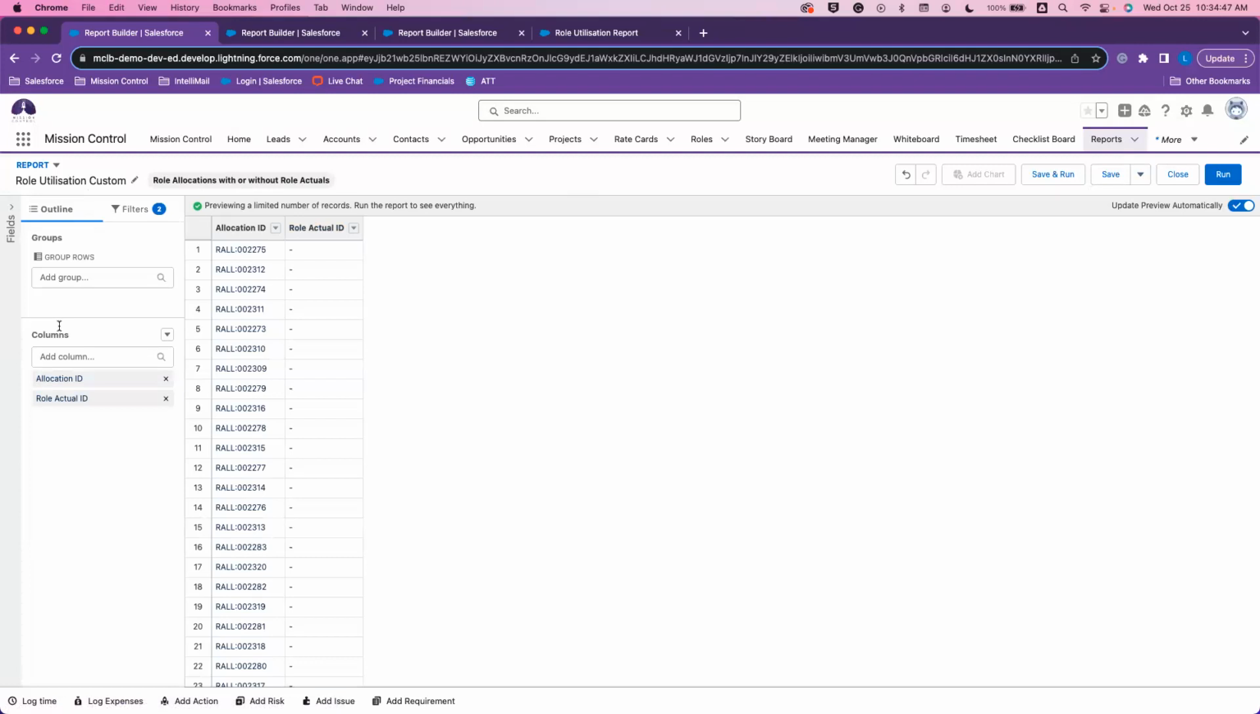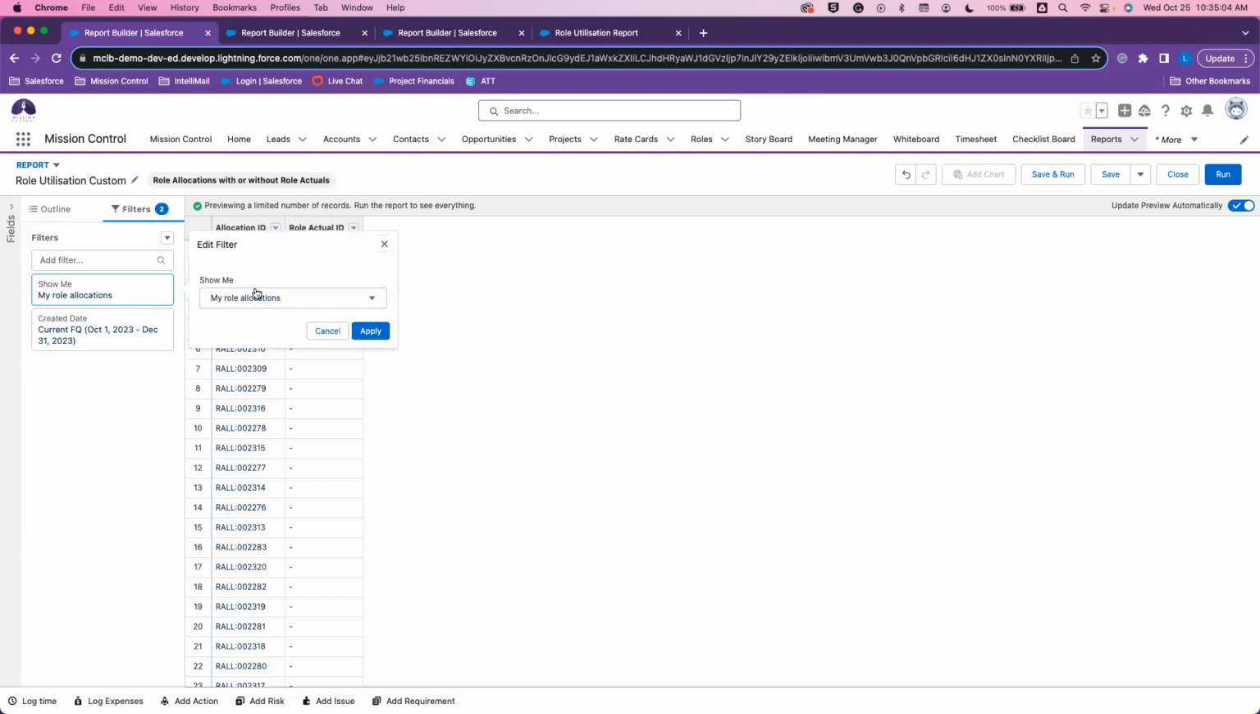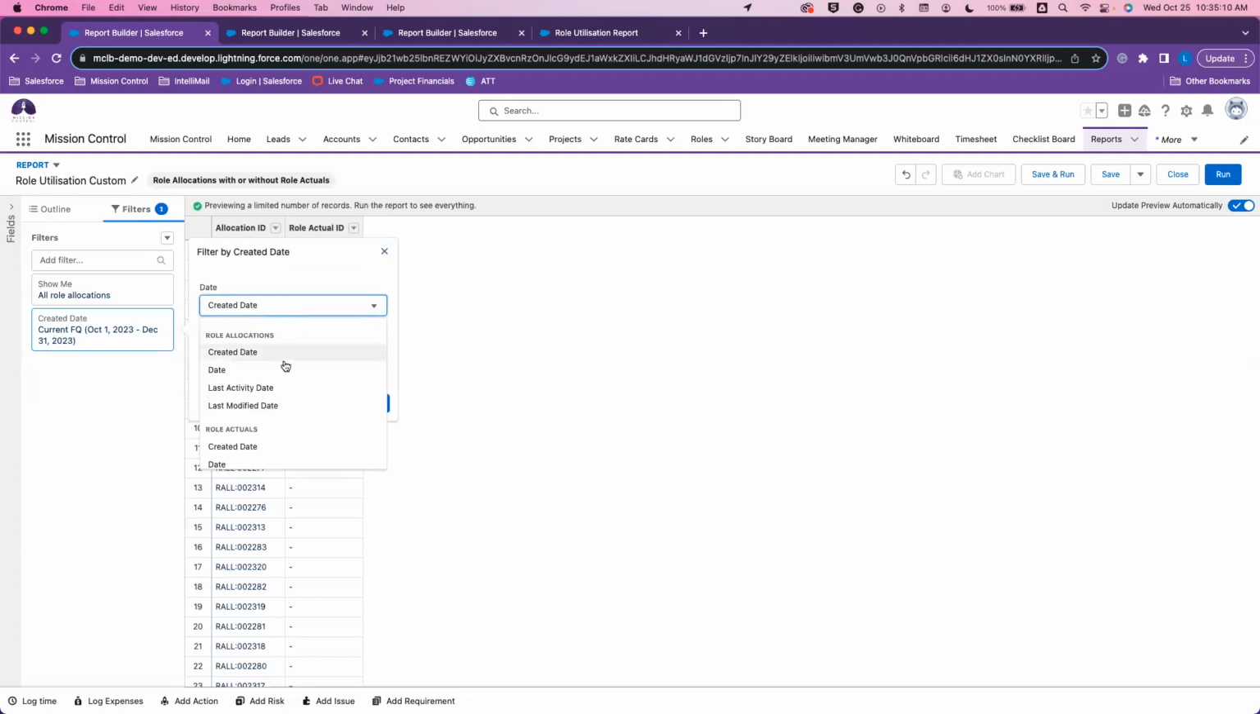So usually the first thing that I do is I manage the filters. The filters are going to control what records are included in this report. And then from that, we'll select the data that we're going to view. So for my filters, I want to see all of the available allocations that were created at any time in our system.